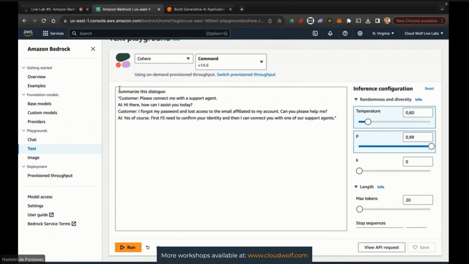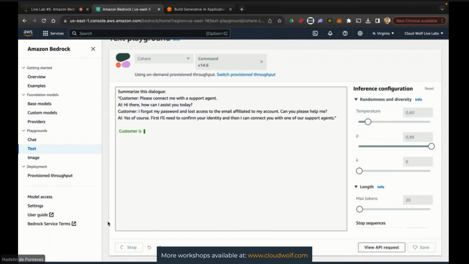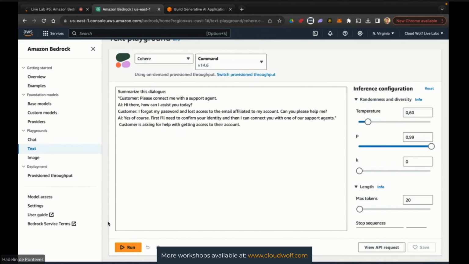Let's not forget about the request. The request is simply to summarize this dialogue. So let's run this and see what summary of this dialogue we get. And the summary is, customer is asking for help with getting access to their account. Yeah, that's a nice summary. Okay, and that was with Command by Cohere. A bit slow again, right? It took time to generate this.